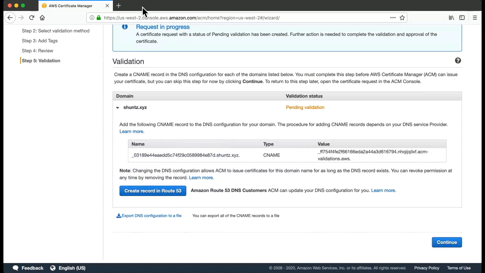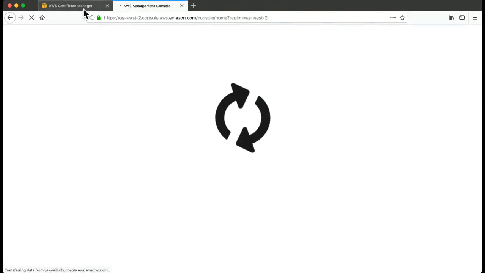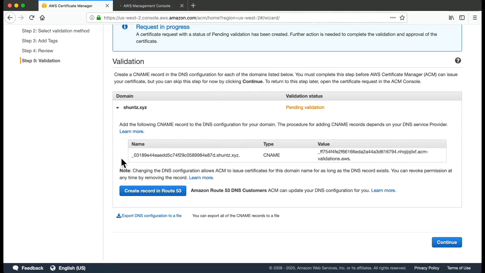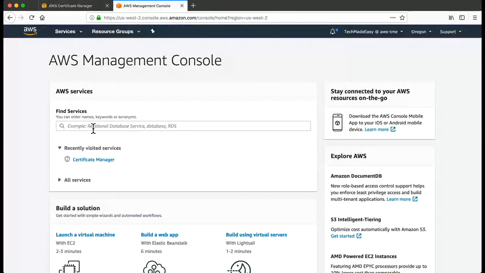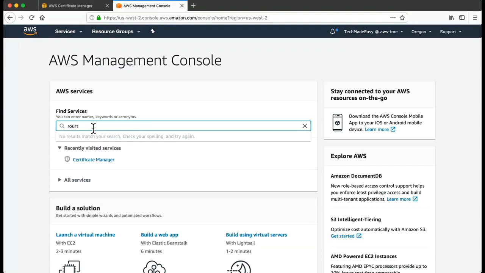Now let's go to the Route 53 hosted zone. We go to console. Here we also have an option that if I click on create record in Route 53 hosted zone, it will automatically create a record. But this option will come only if the Route 53 hosted zone is in the same account in which you requested the certificate. So I go here, I go to Route 53.